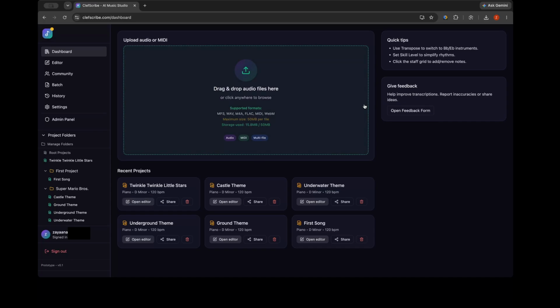On the right side of the dashboard, you have the Quick Tips panel, which gives you a few reminders and important tools, such as how to use the Transpose control, how you can adjust the difficulty level, or how to click the staff grid to add and remove notes. And below that is the feedback panel, where you can report inaccuracies in any transcription issues or share ideas directly with the development team. Now let's look at the left sidebar.